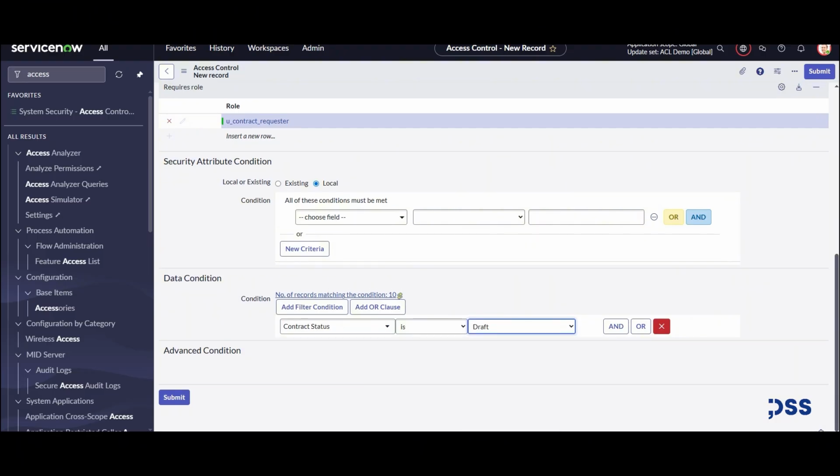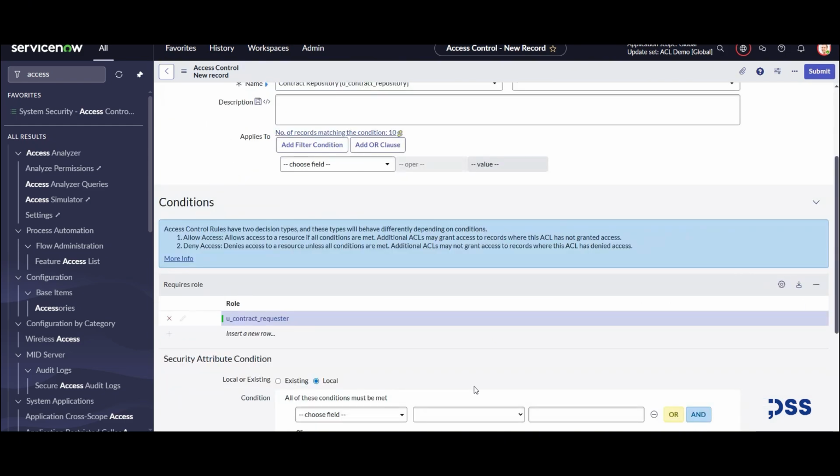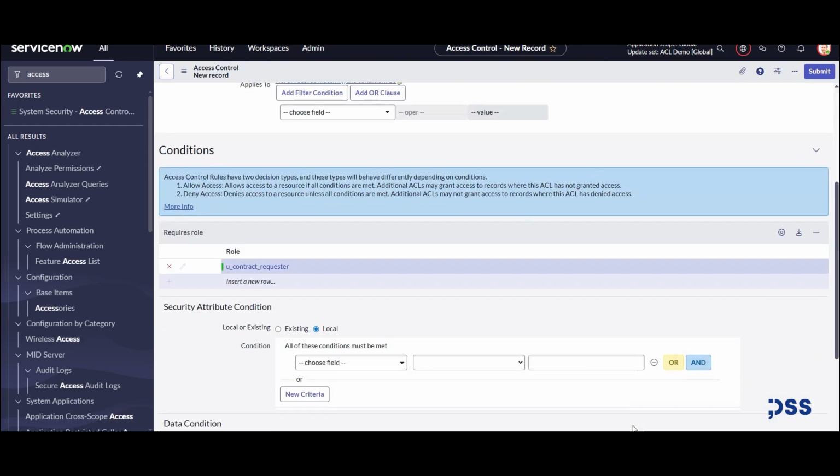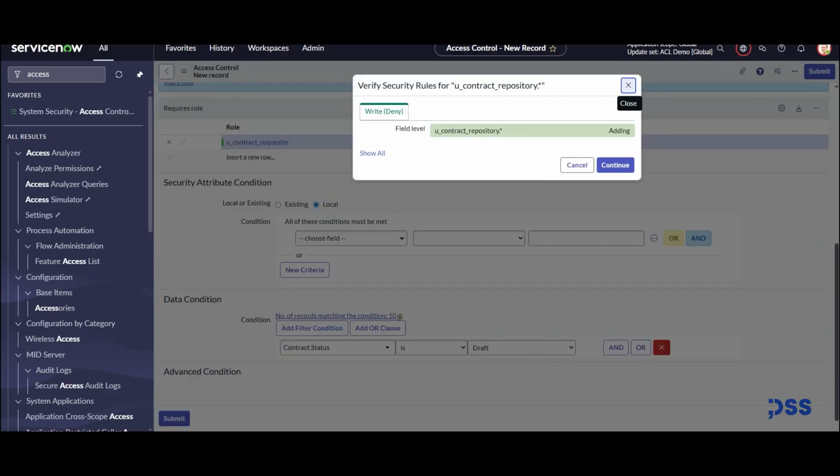Okay, just to check again. Second case operation, right? Deny unless, contract repository table, all fields, we apply on all fields in the records. Role is contract requester, and our data condition is contract status to be draft. We save this ACL.